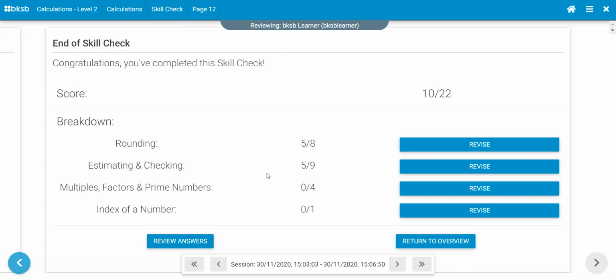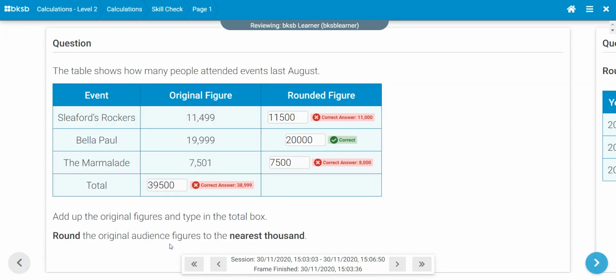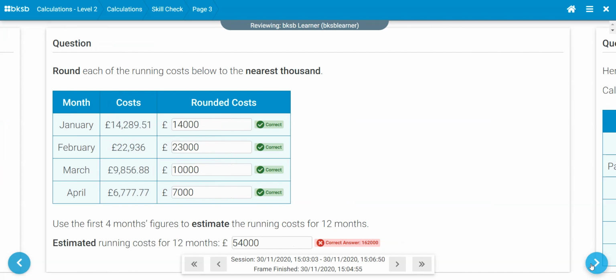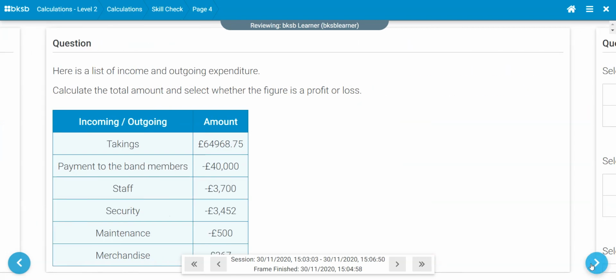If we want to really go into a bit more detail here and review their exact answers, we can either use a back arrow or click review answers, and this will take us back to question number one. We can see the question, their response, whether they were right or wrong, and then we can use the arrow to move from page to page here. And when you get to the last page, you will end up on that final review page where you can see the breakdown of their scores.